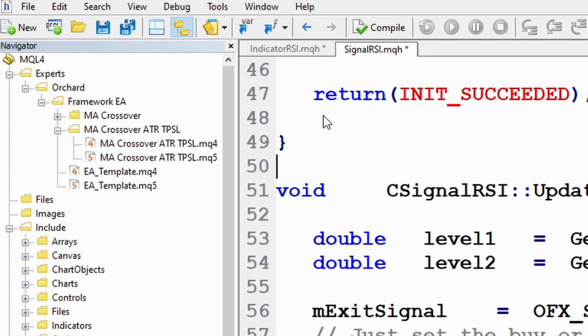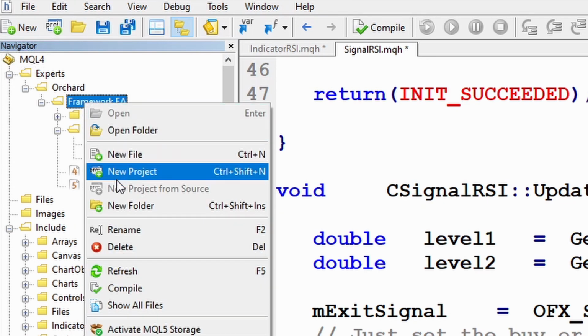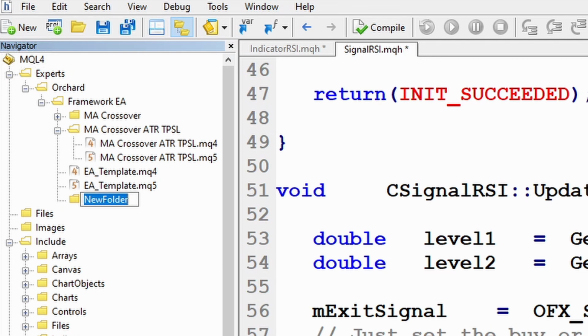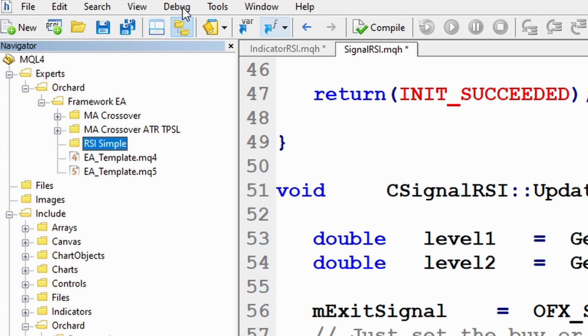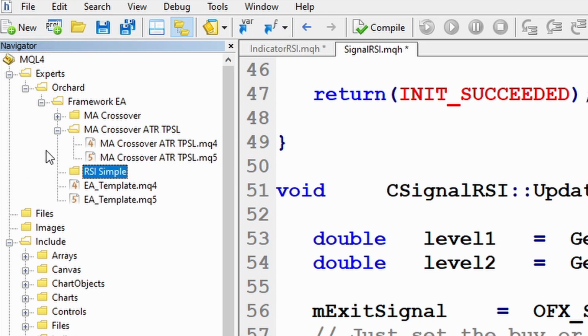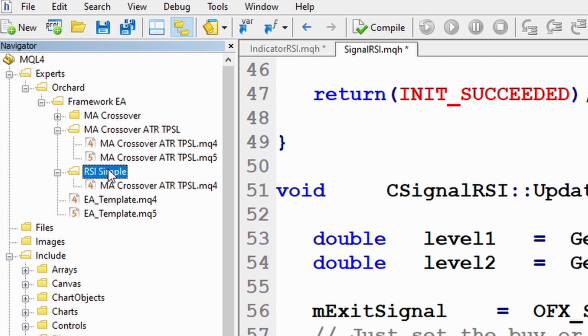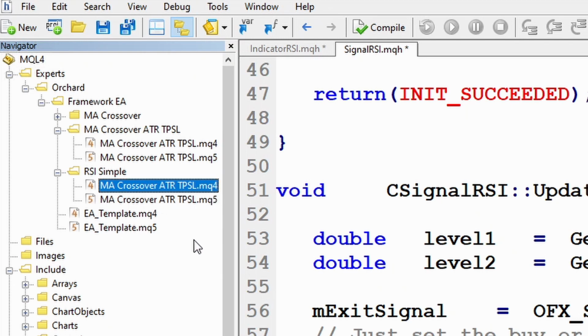So now we can move on to create the actual expert advisor that uses those classes to implement an expert. As before, I'm going to use the existing files as a template. So I'm going to be using these MA crossover files as a template for the RSI expert advisor. First thing I'll do is just go to Framework EA and right click that new folder, and this is where I'm going to be creating my RSI simple. And then I'm simply going to use drag and drop to make copies of these, and then just change the names.